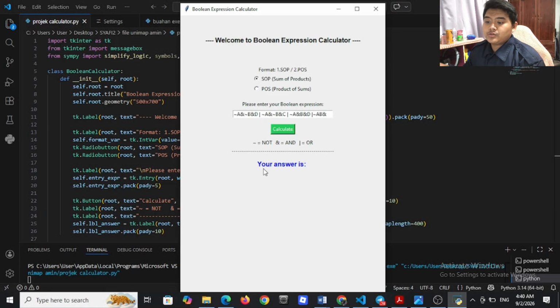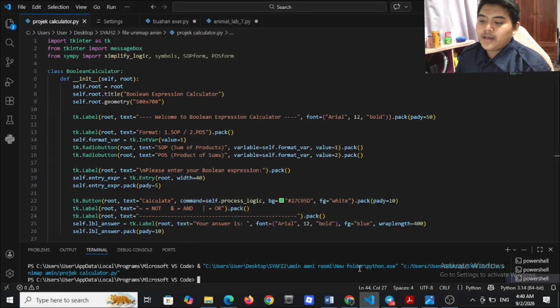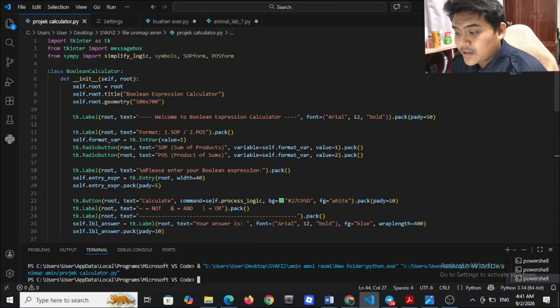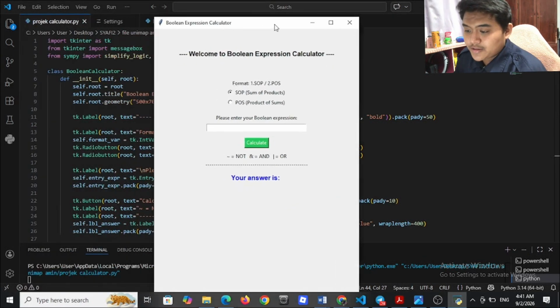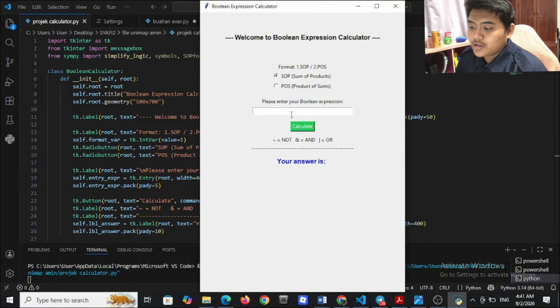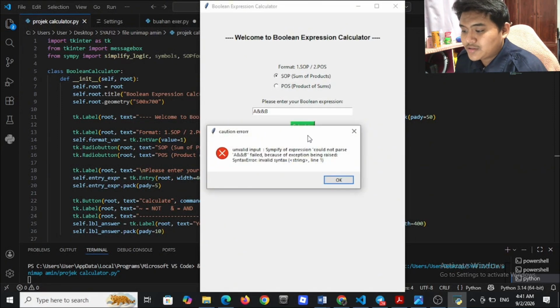If I switch to the POS form and click calculate, the result updates instantly. This shows that the GUI and the logic engine are perfectly synchronized. Next, let's look at the error handling. If I enter an invalid input such as A and B, and I click the calculate button, a message box appears to warn the user. This prevents the program from crashing and ensures a smooth user experience, which is a key part of the programming requirements.